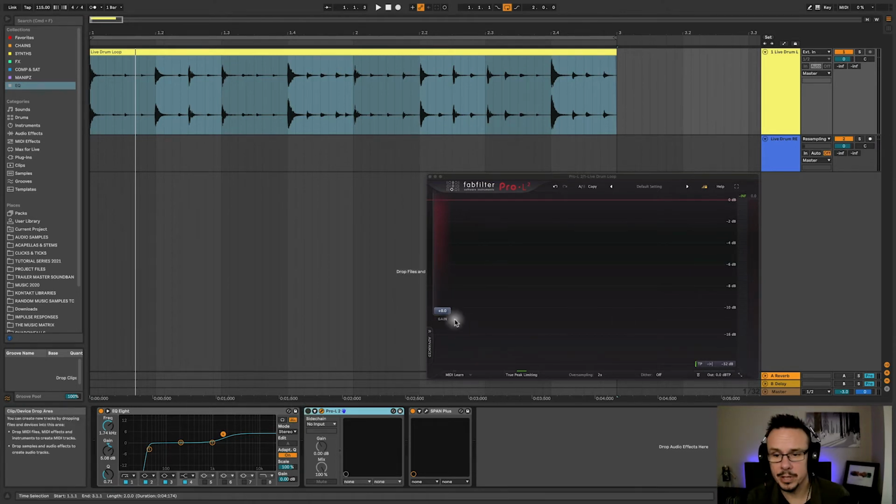So for example, if we go very, very radical with this limiter and we expand the threshold to 30 decibels, the limiter is going to kick in at much lower levels than when it's set to 0 dB. At 0 dB, all it's going to do is catch any peaks that go over 0 dB, right?